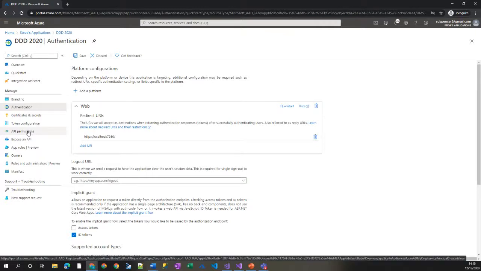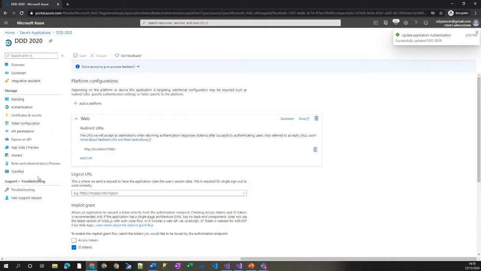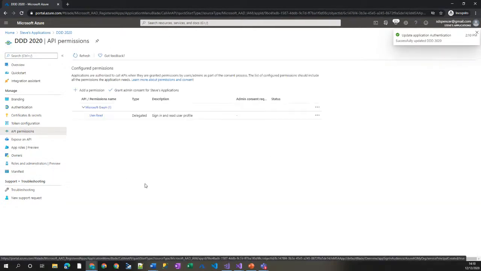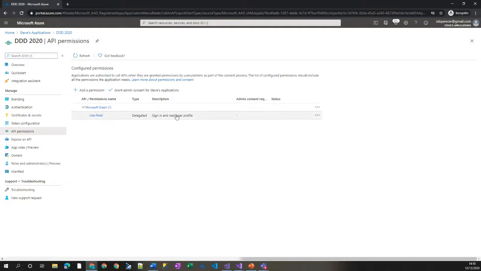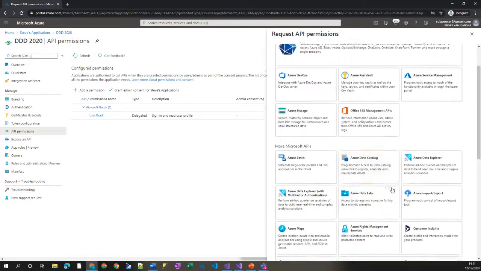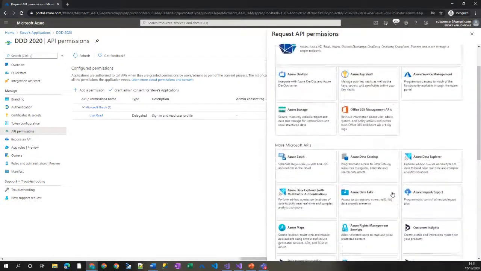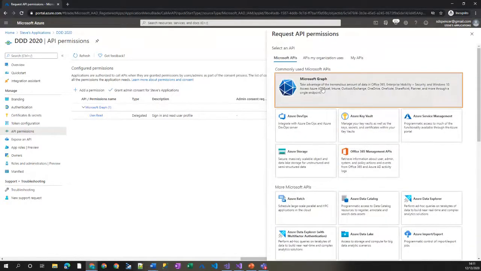The other thing we need to do is add some extra permissions. This app currently uses Graph API to just get your basic profile information, but what we also need to do is allow it to read all your profile. So we do add permissions, and here's a whole load of APIs we could assign to this application and give a set of permissions for. But we're only interested in Microsoft Graph.